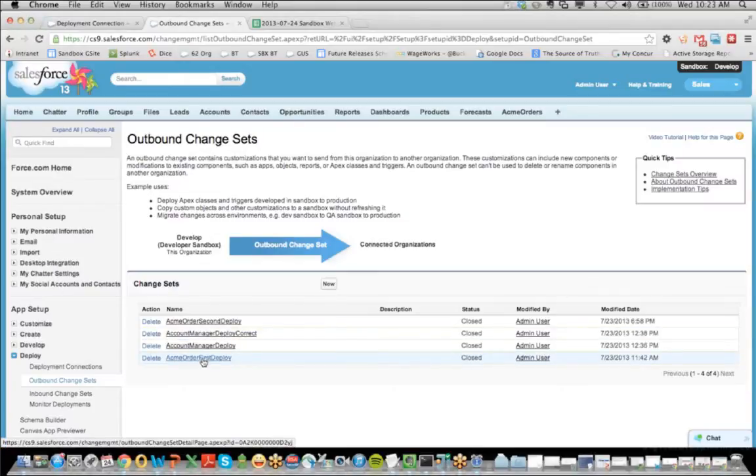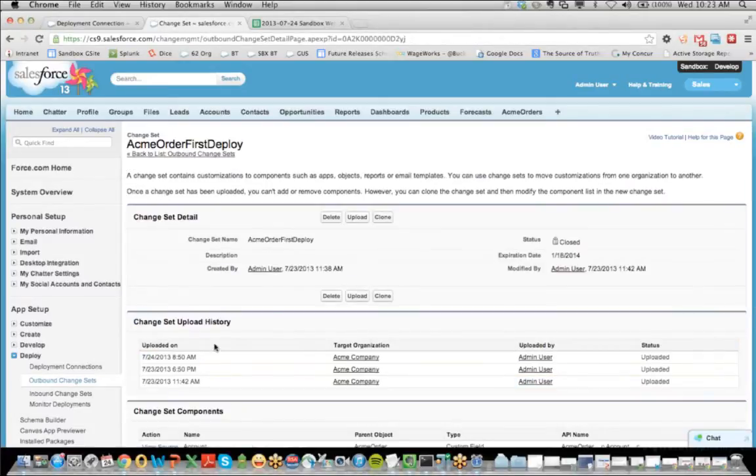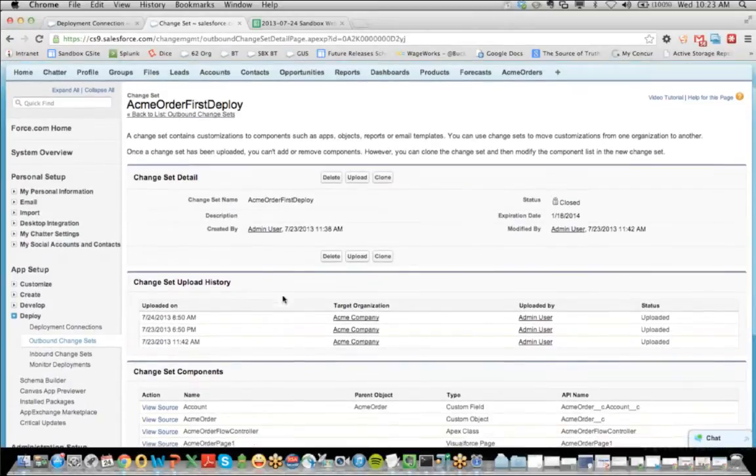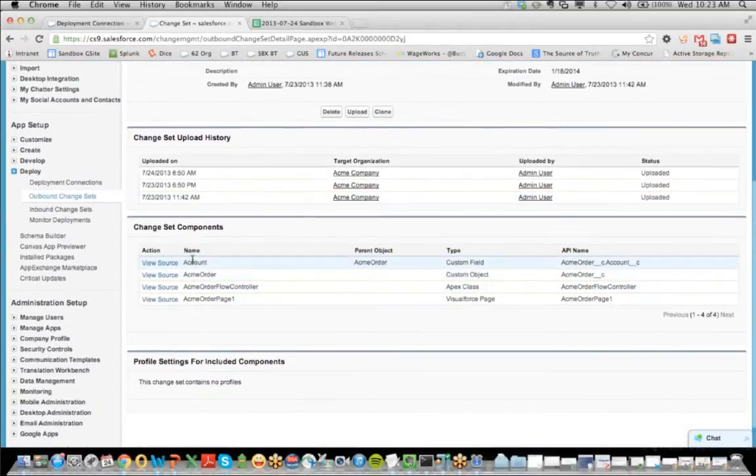So like I said, we wanted to deploy our first set of configurations. So that's the object, the Apex class, the Visualforce page. And that's all in this change set, Acme order first deploy. I'll click on that. Okay. So when you're in here, you can actually review the components that are in this change set. So you'll see our custom field, our custom object, our Apex class, and Visualforce page.